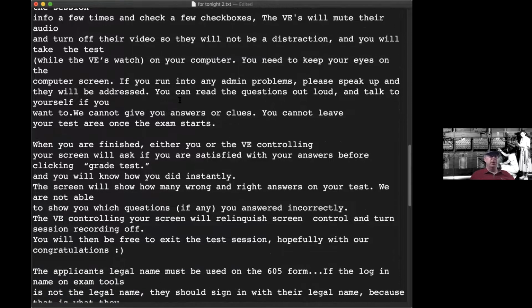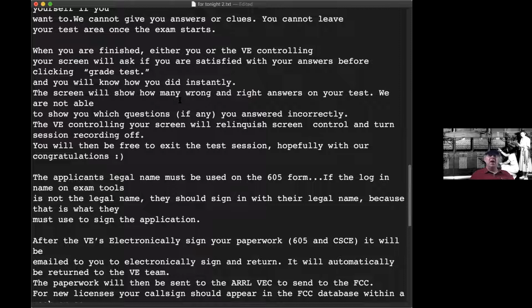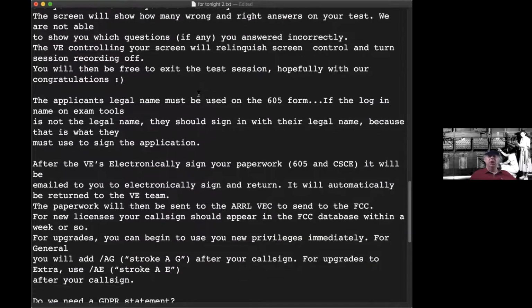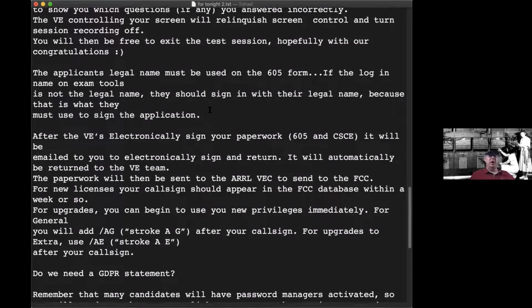Okay, there's a few checkboxes and stuff to do. And when you're finished, you can ask the VE team to grade the exam, or the VE controlling the screen will ask if you're satisfied, and then they will grade the test. You have to use your legal name on the 605. If the login on the exam tools is not the legal name, they should sign in with their legal name because it must match the application.